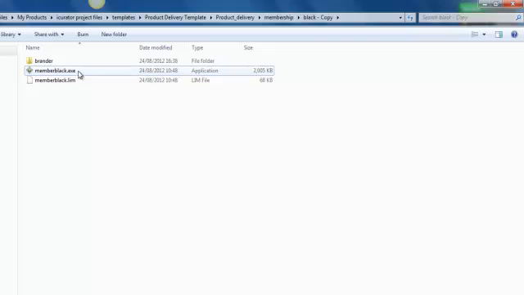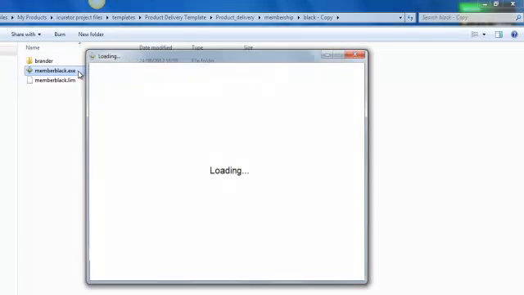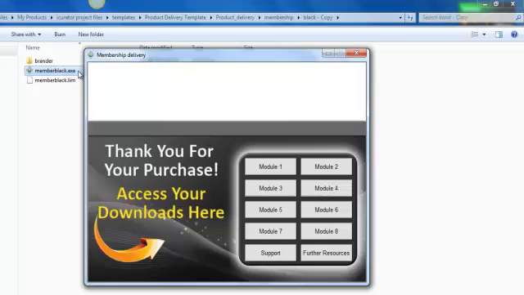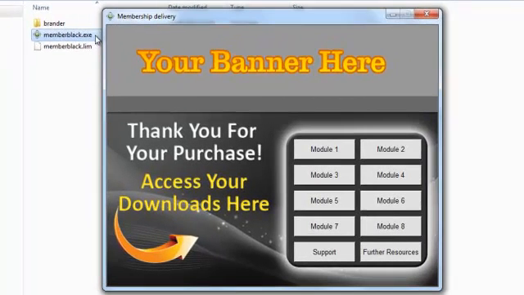And I'm going to show you how the software looks before you brand it and what can be branded. So this is what the software looks like. You see up at the top it says Membership Delivery, and that's the title. Coming down from that you have a banner which is a placeholder that I have made. So you're going to replace this one with your own.